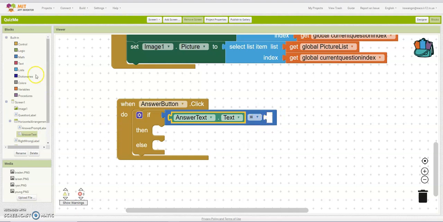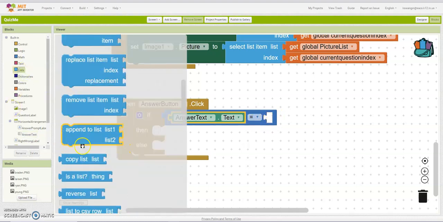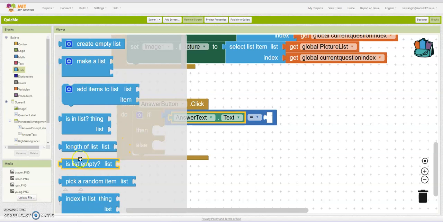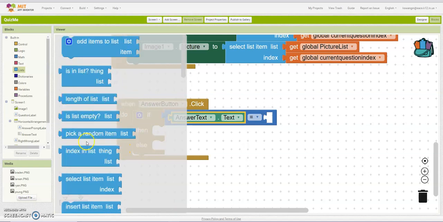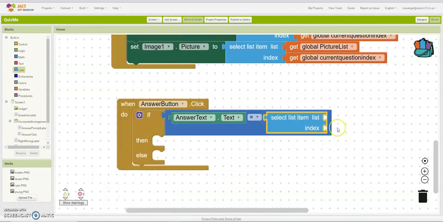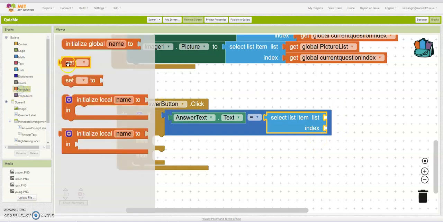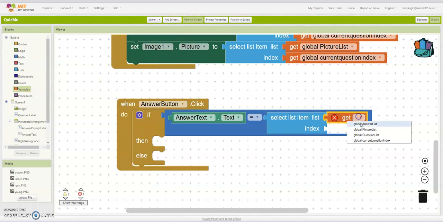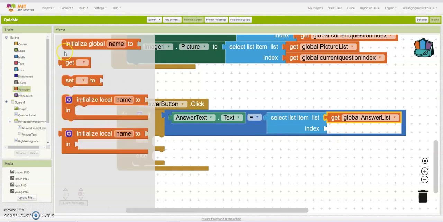So we're going to go back to our light blue and say select item from list. Where is it? There it is, select item in list. And then we needed to check two things. The first list that we needed to check is our answer list. And then the second thing we need to check is it the correct answer for that question, and that is our current index.